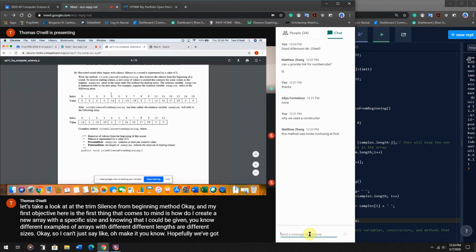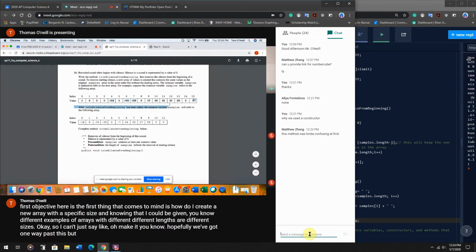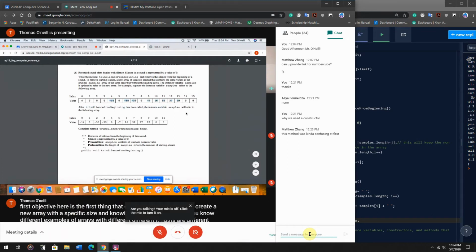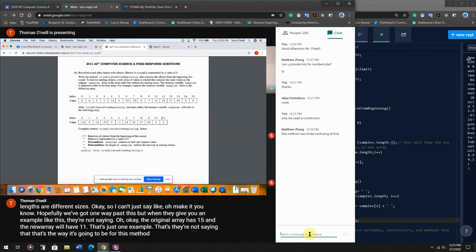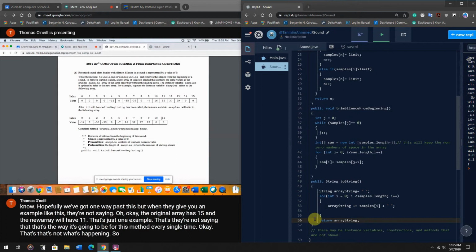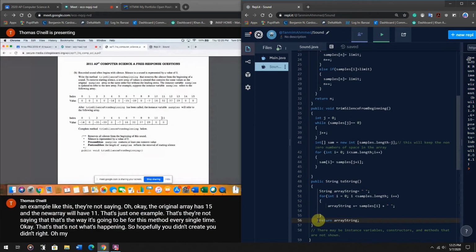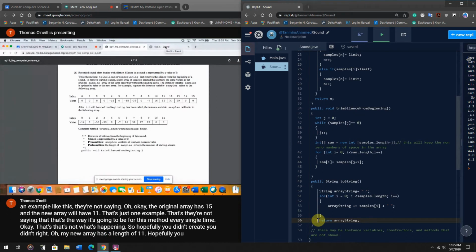So I can't just say, oh, make it... hopefully we've gotten way past this, but when they give you an example like this, they're not saying, oh, okay, the original array has 15 and the new array will have 11. That's just one example. They're not saying that that's the way it's going to be for this method every single time. So hopefully you didn't write, oh, my new array has a length of 11. Hopefully you didn't do that. Okay, we have to do it in the abstract.